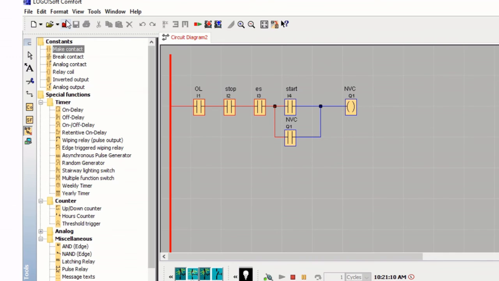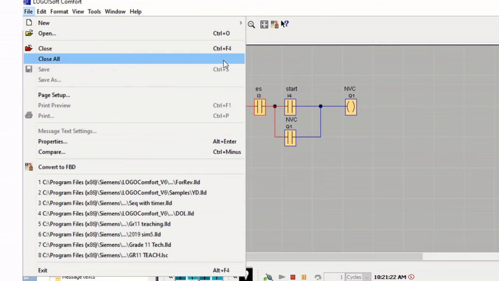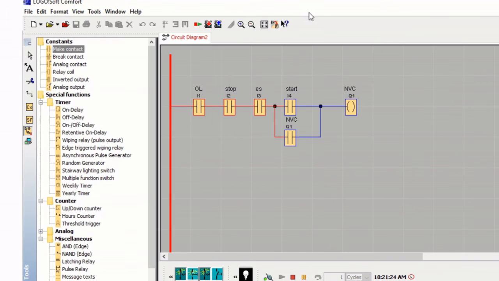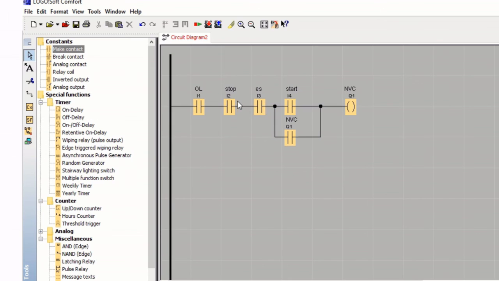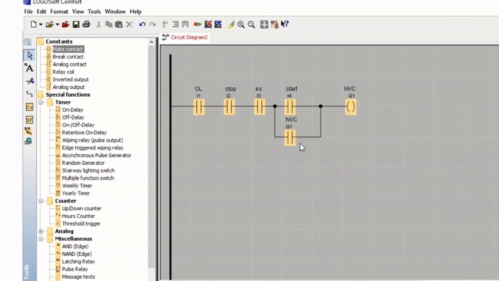Once you're done, you can save using the file option. It's still running the simulation, that's why. Just leave it, and we can say file, save as, and we identify the name. This is the ladder diagram.